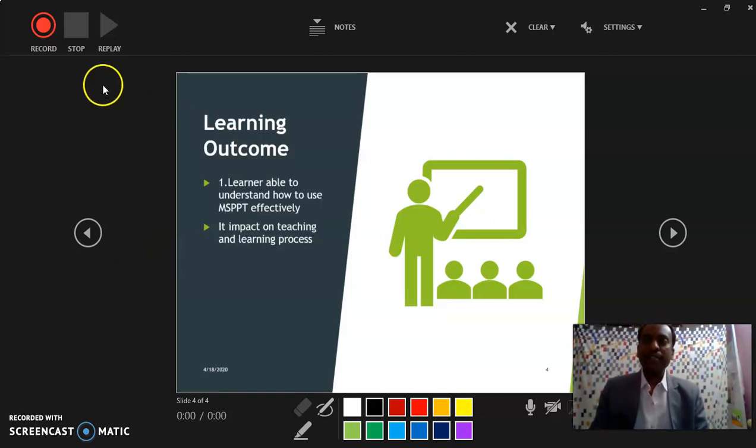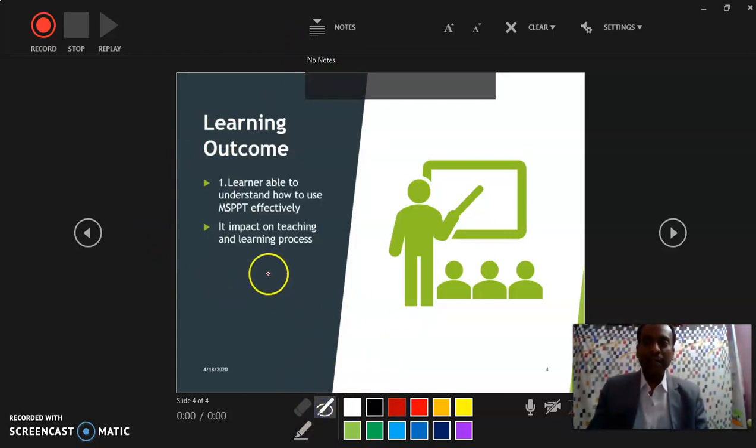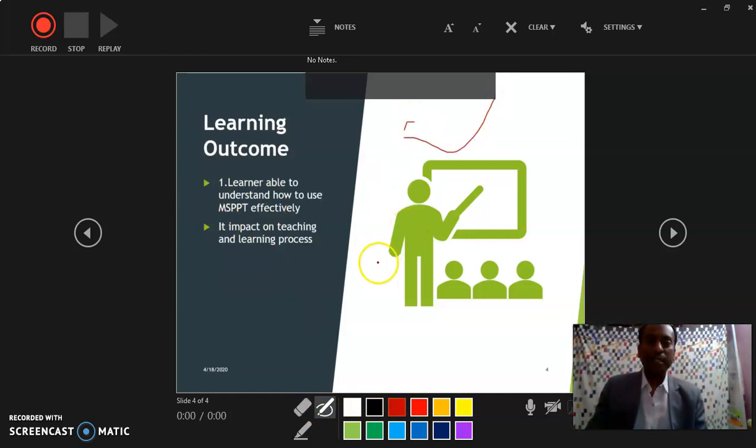Now see, you can see the entire feature set: record, stop, replay. Then you can write notes over here also. If you want to write notes, you can write them down here. They have been given the panes. Now if you want to write something, for example, you have to explain over here, you can explain in points. You can draw, you can use any color from this. An eraser is also provided, you can erase whatever you want. These kinds of provisions are there. You can highlight things. If I want to highlight this particular thing, learner able to understand how to use MS PPT effectively.